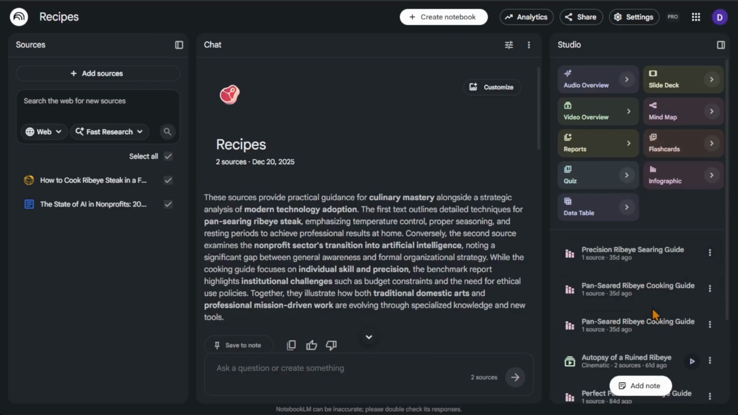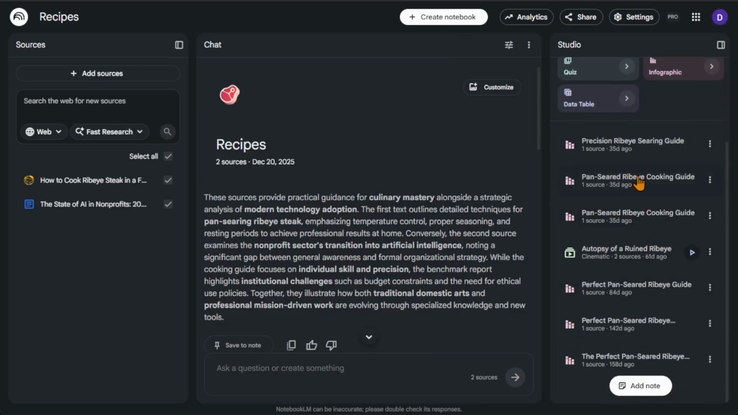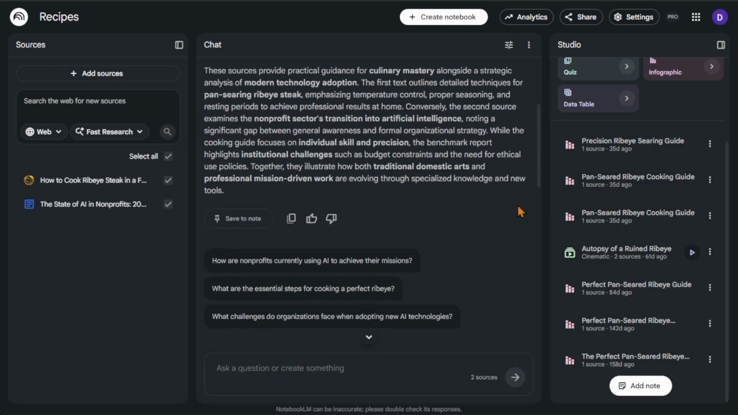I have a bunch of other ones here where I made a bunch of different infographics about different ribeyes. So I might want to reuse that prompt for something. The good news is, while I don't know where that went, hopefully they fix it, because I feel like a lot of people use that, but I don't know. But I did find a workaround that worked, kind of.